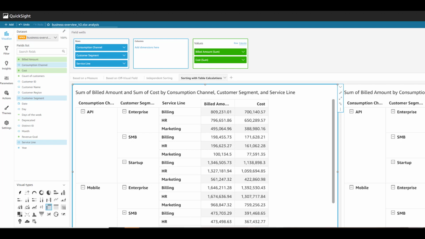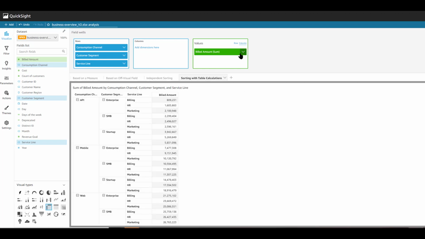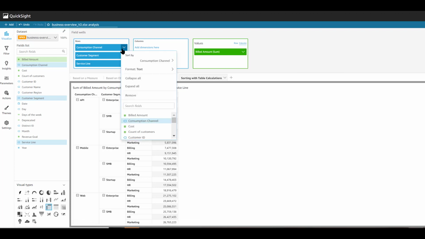For example, in the next visual, we have already applied a table calculation. Now if you see, you will have limited sort options in this case. So basically you can only sort a dimension by itself in ascending or descending order and not use any other new sort options like sort based on a measure or sort based on an off-visual field.